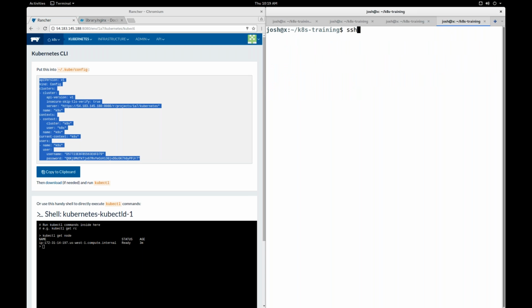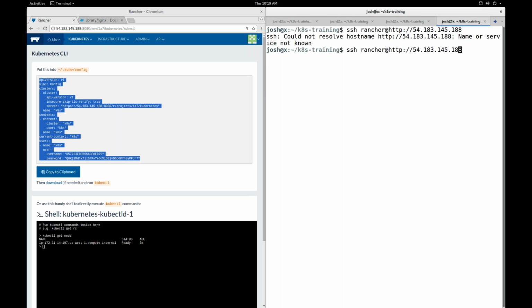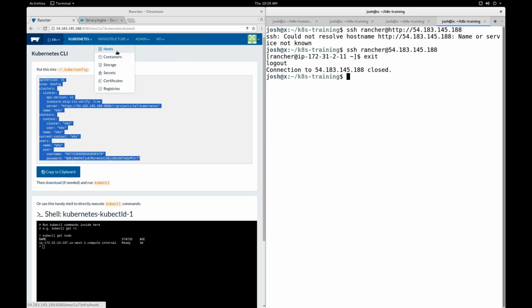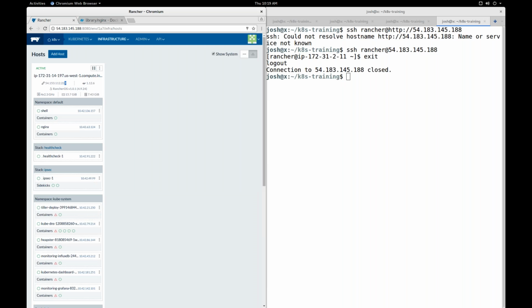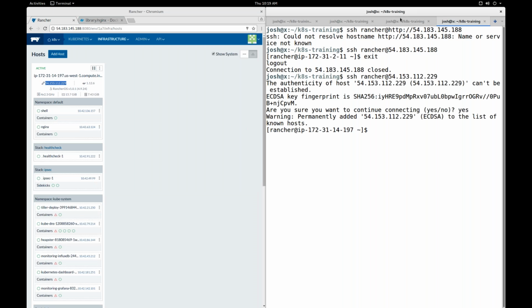Sorry, I think I've been SSH'd into the wrong host. Oh yeah, sorry, this is the wrong host. I want to be on the worker node and not the master node. So we have two hosts. Usually we recommend you have one that's running your Rancher server container, and then one that's added into Rancher as a Rancher agent.